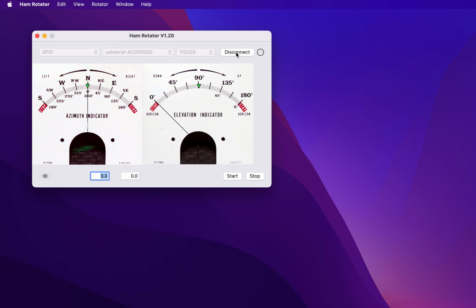All right, well, that's it for being able to configure the SPID rotator with the Ham Rotator software from version 1.2 onwards. Thank you for watching.